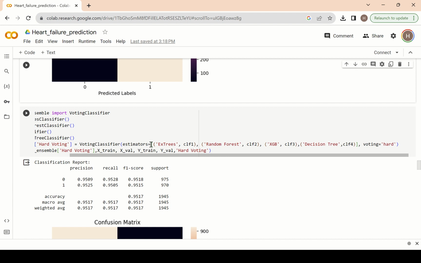Here you have to pass all your estimators. You can see we are using 4 classifiers, and finally we are combining the predictions of all these 4 classifiers using either hard voting or soft voting. So this is one method.